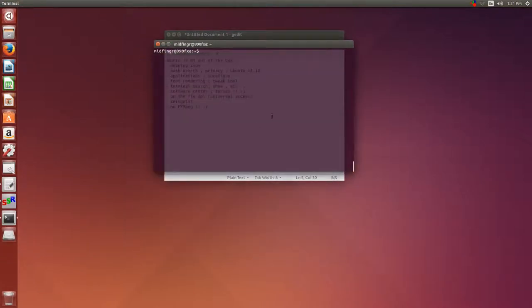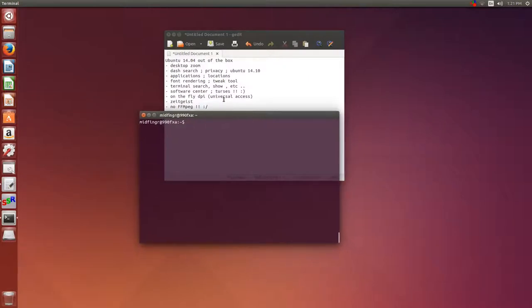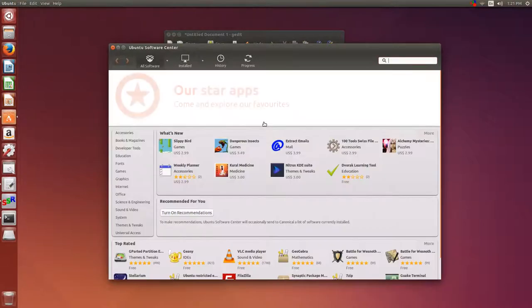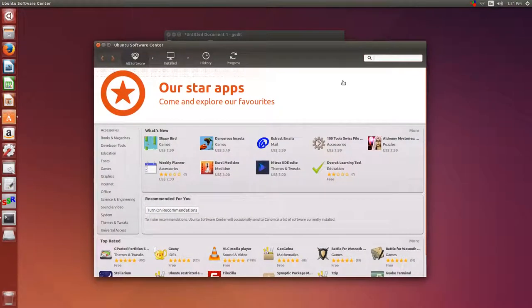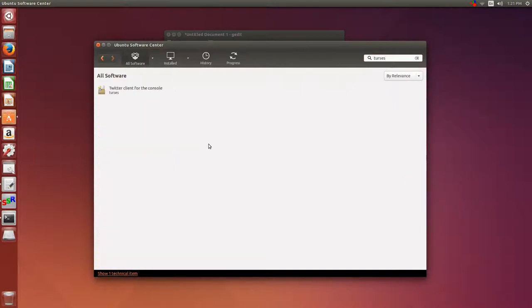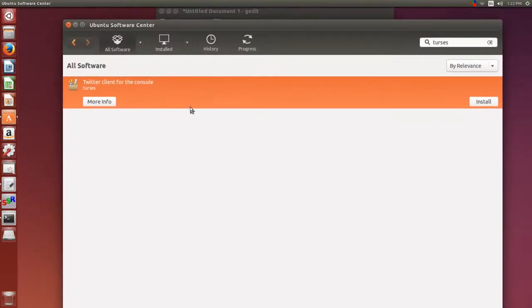You don't have to do too much. It was set that way. I didn't have to download Tweak Tool to do that. Just wanted to confirm that. So we've gone through the search and the show and some things you have to add. Now, Software Center, yeah, it has its warts. But what I was really surprised by is I typed in this, Turses. Yeah, if you don't know what Turses is, it's a Twitter client for the console.